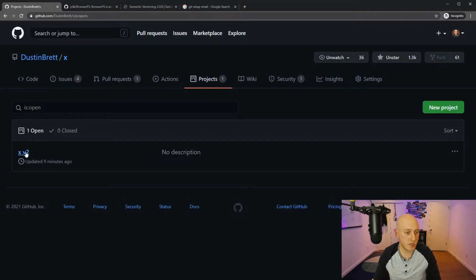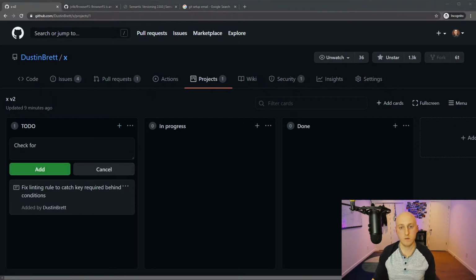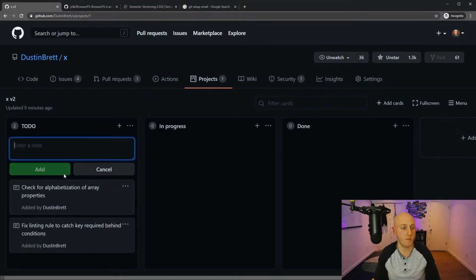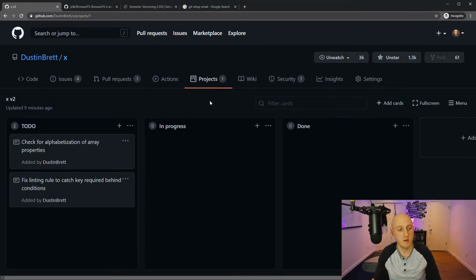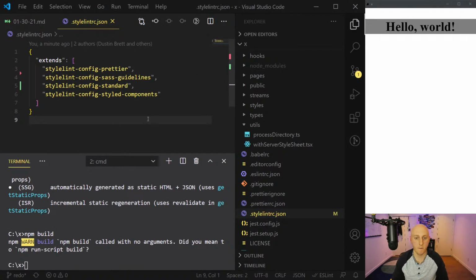So let's just go into the project here and add another to-do, which was to check for, what was it again? Check for alphabetization of, I don't know, everything that you can. Array properties, I guess. JSON array properties. Let's not even be that specific. We know what we mean when we write this. So there we go. Another thing to add to the pile of things we got to do.